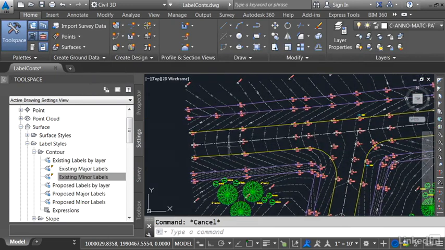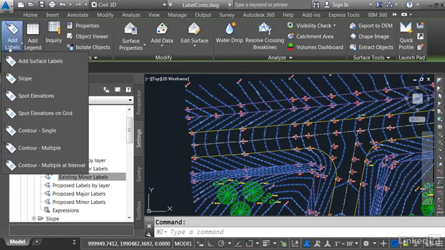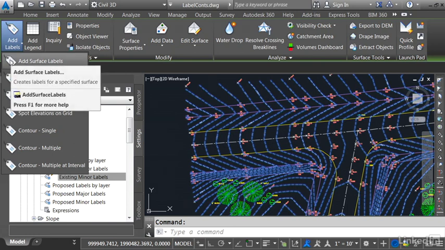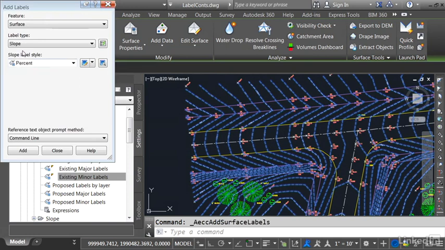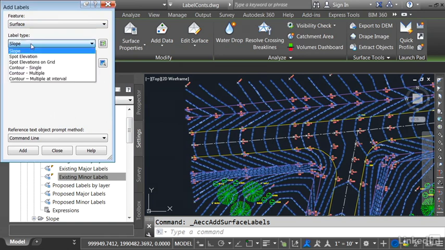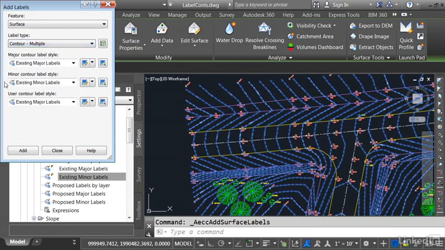When I labeled this surface, I selected it and I came over and grabbed the appropriate label from the Add Labels menu. This method is great. The only thing I'm missing here is the ability to select the label style. If I want to do that, I'll use this option at the top, Add Surface Labels. This is kind of a generic way to label surfaces. If I choose this method, it'll bring up the Add Labels dialog box where I can select the feature that I'm labeling. In this case, I'm labeling a surface. For label type, I'll choose Contour Multiple. Now I can select my desired style.